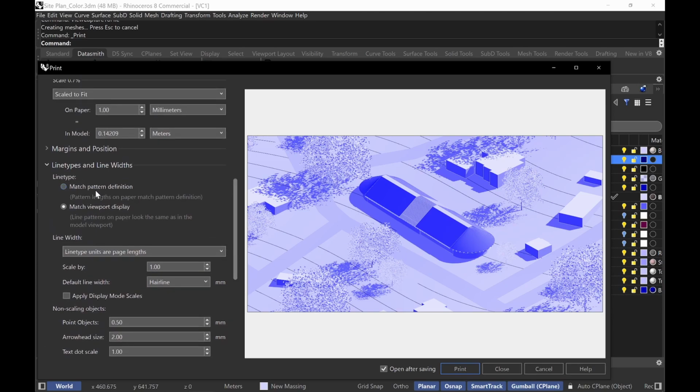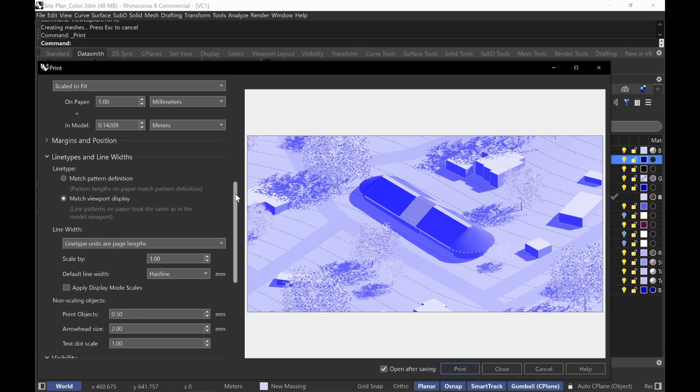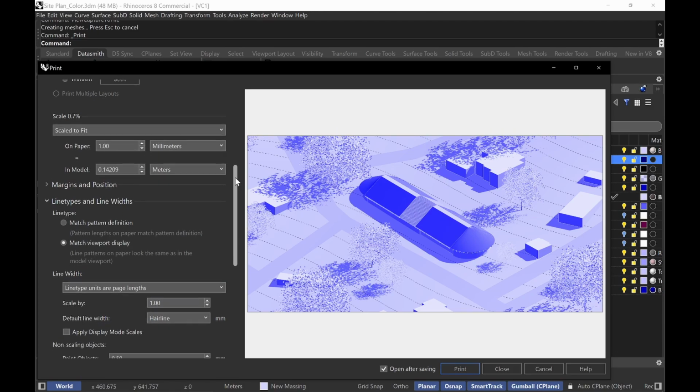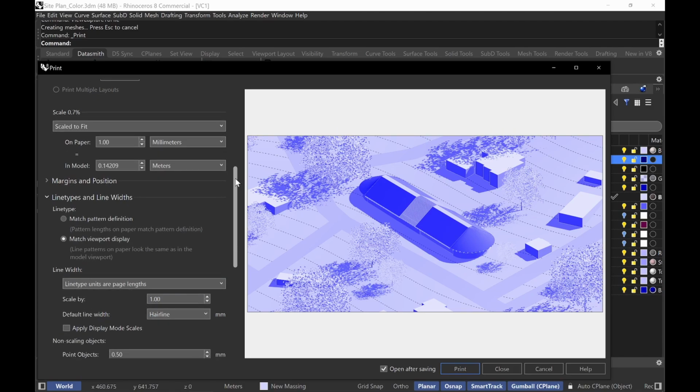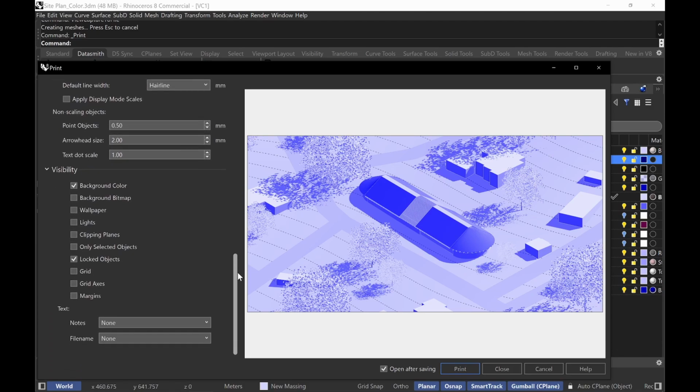Now, I can either do match pattern definition or match viewport display. If I do match pattern definition, it's going to match what my layer settings have it as. If I match viewport display, it's going to match how it looks like on the actual display screen, okay? I would say that the color output on the print is a little bit better than view capture to file, but it's just a matter of preference.